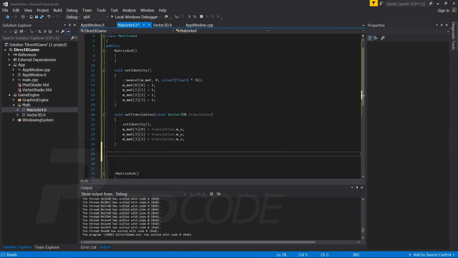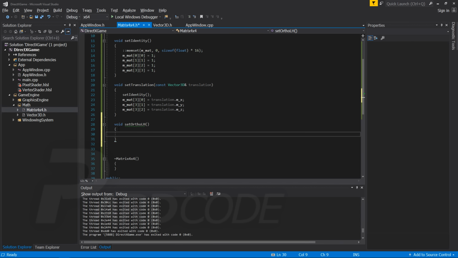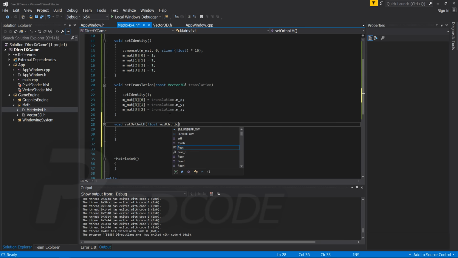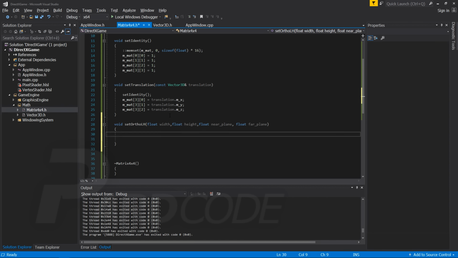Now the things start to be a bit more complicated. Here we construct a kind of projection matrix, called orthogonal projection matrix. We haven't talked about it in this tutorial because today we will focus mainly on the world matrix. But we need it in order to project our points to the screen space. Obviously, we will talk about it the next time.